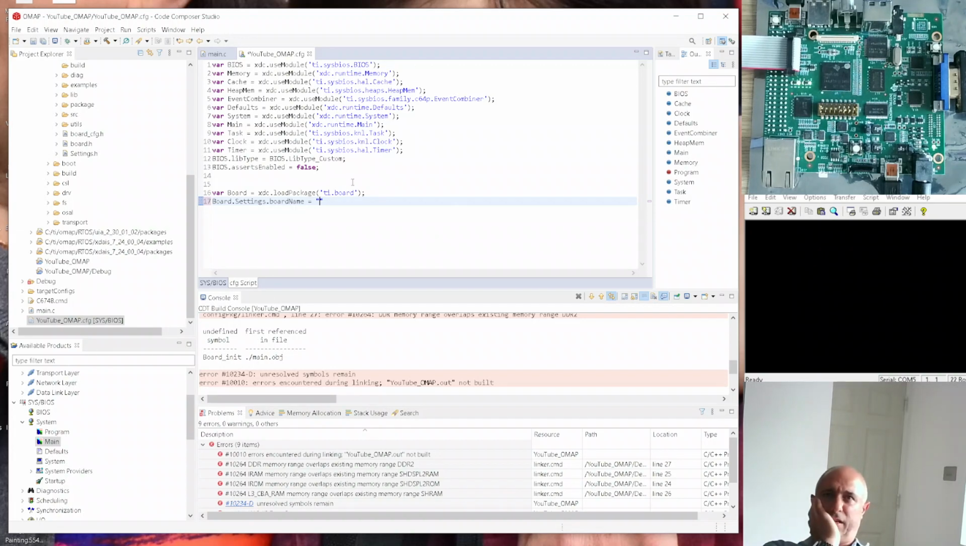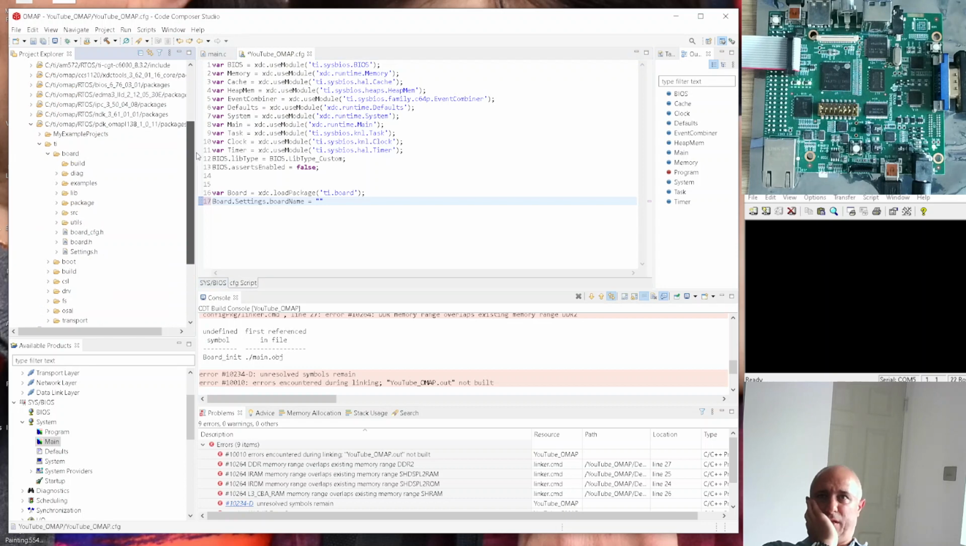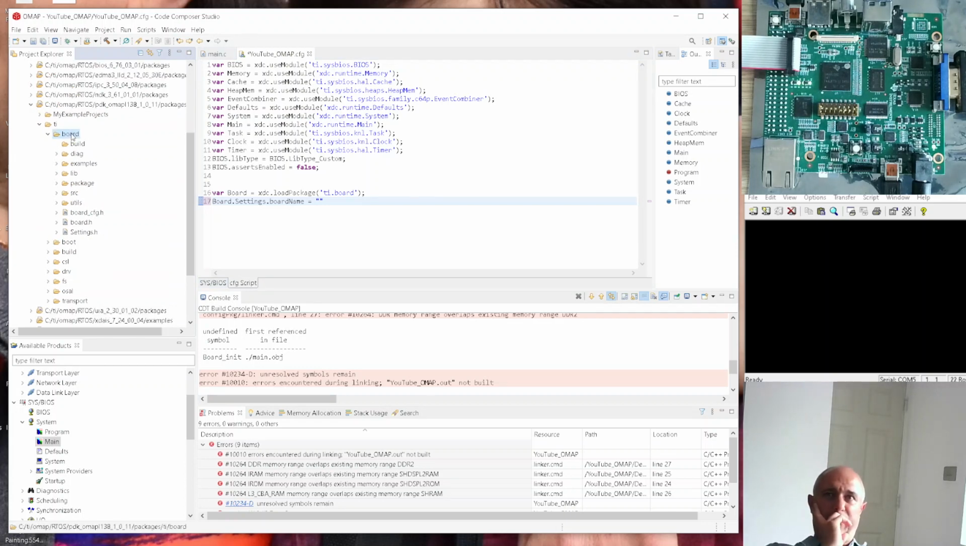You don't have to memorize it, you can actually work it out. So I'll just explain what happens in here. So now you're on the board in here, right? So ti.board, and this is what you need to load. So we are loading this ti.board, which is great. That's all there. Yeah, and the board name.